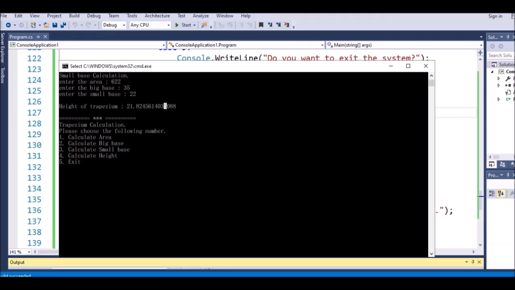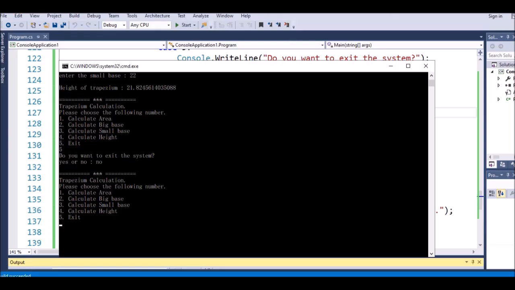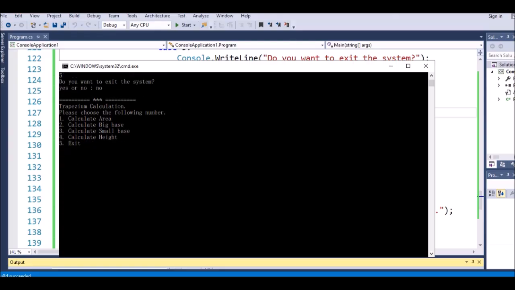That is it. And after completing the calculation, I want to exit the system. I will put the number 5. So now the program will ask me, do you want to exit the system? For example, if I don't want to, I put no. So the program will continue. But after that, I go to modify again, and I put yes.